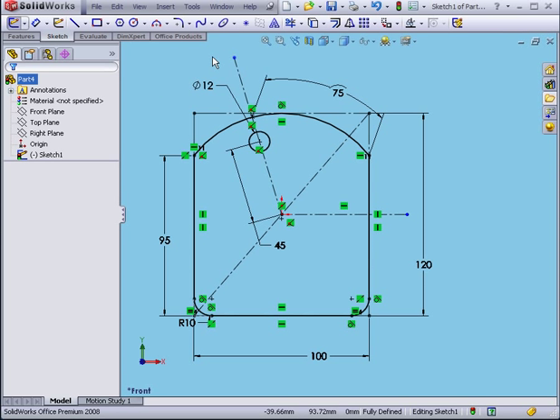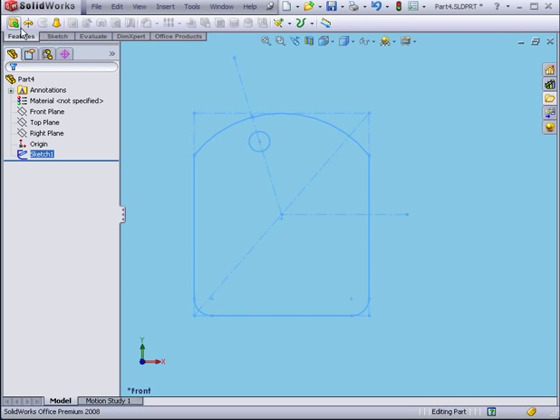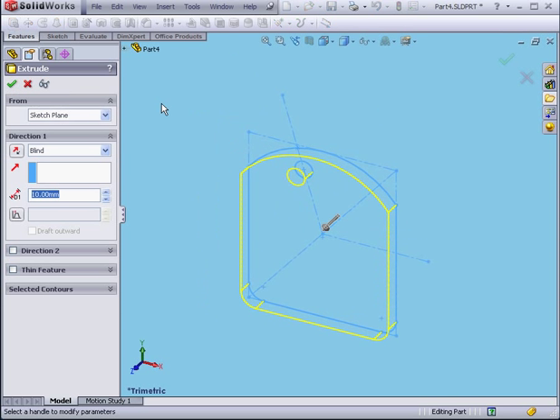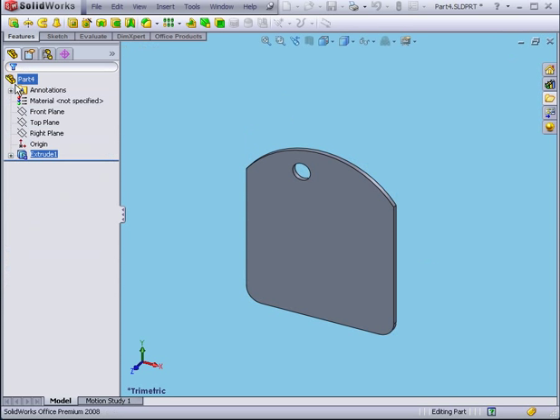This is another example of how to use construction geometry to constrain and better visually understand your sketch. Let's exit the sketch. Activate the extrude tool. Something like 3 millimeters. OK. This concludes our tutorial on using construction geometry.